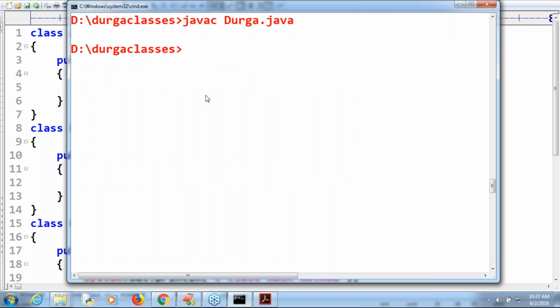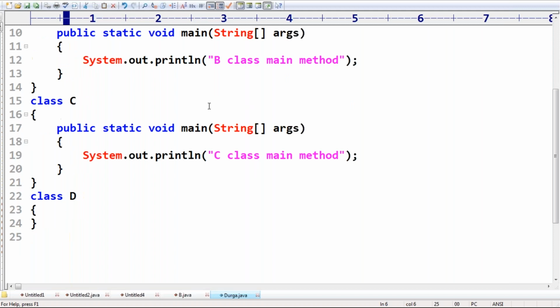Even for inner classes, a separate .class file will be generated. For inner classes also, a separate .class file is generated. Okay, now in this case, 4 classes are there.